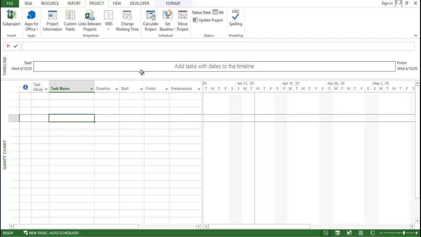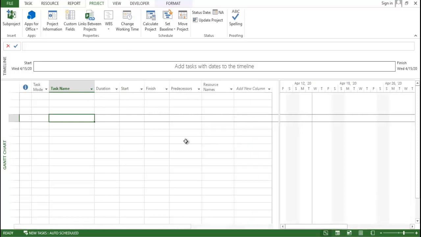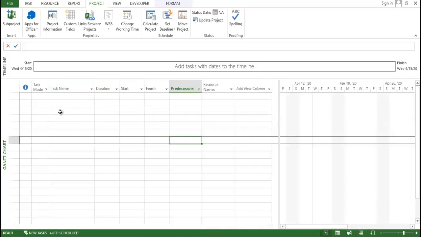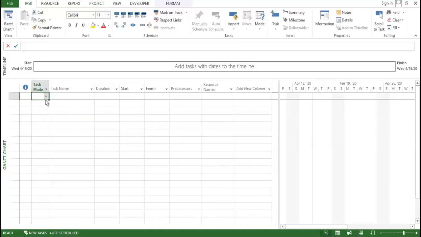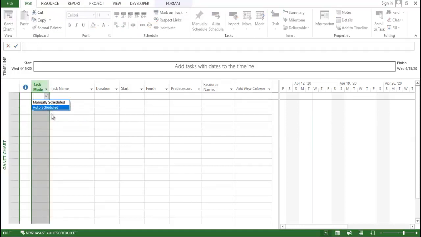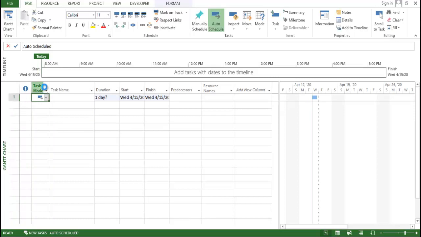Now after that, when it comes to the management of the project, first what we have to do, just come here, go to the task. From here you need to select all tasks as auto schedule. Make sure all your tasks are auto schedule. Right. Now, here you need to type the task, duration, start.